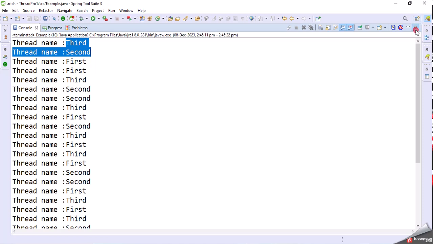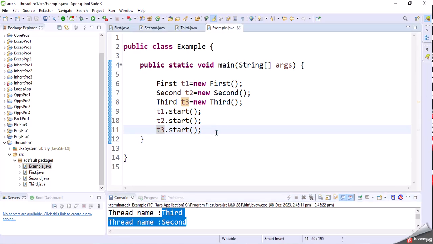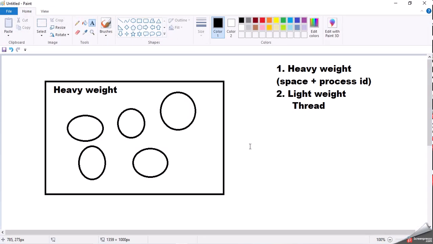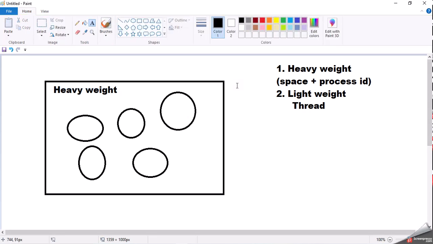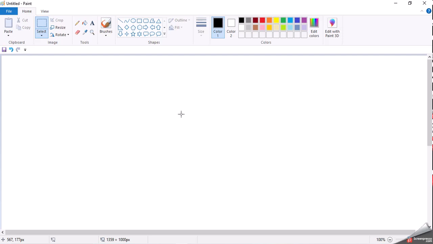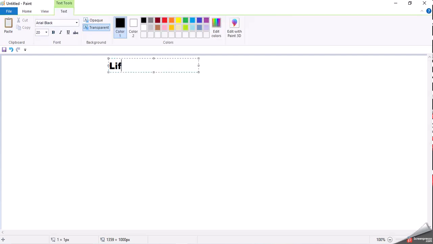Okay, we will learn why we cannot fix the sequence of the execution of threads. For this purpose we can see the life cycle of a thread, so we can easily understand why we cannot set the sequence of the execution of threads. So actually I'm going to explain the life cycle of a thread, means how to start a thread and how to end a thread.